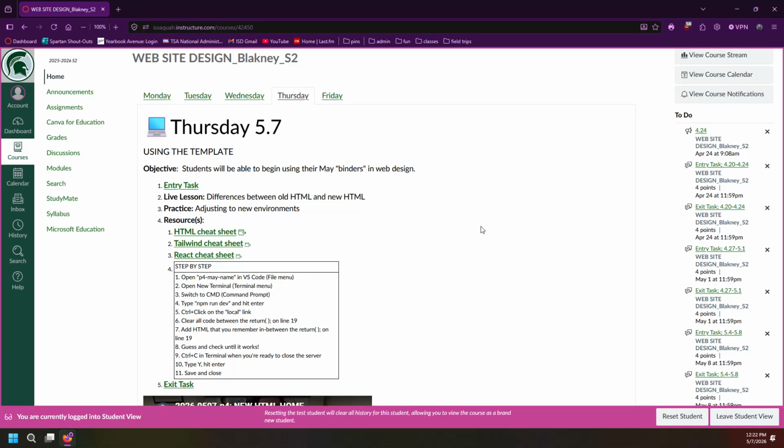What we're doing today is getting more familiar with this template. You can see there are some step-by-step instructions of the things I want us all to do. The general idea of today is starting to translate the HTML that you maybe kind of remember. You don't have to have it memorized, of course. We haven't done it in a while.